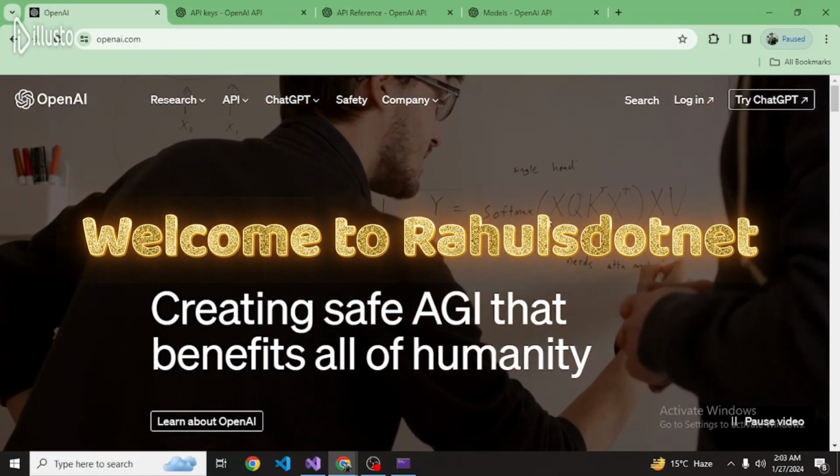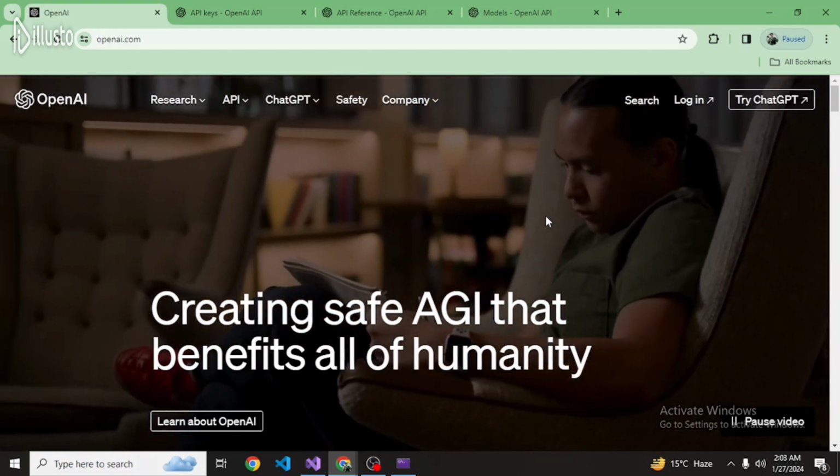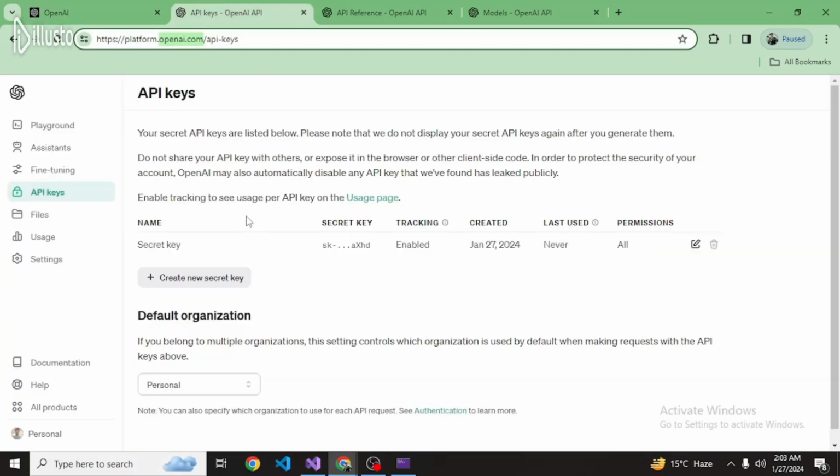In today's video, we will learn how to use the ChatGPT OpenAI API in a .NET Core application. First, we need to obtain an API key from OpenAI.com by registering there. Once we register, we can go to the API section, and on the left nav we can see the API key. By clicking on create new secret key, we can generate a new API key that we can use in our application to access their API.